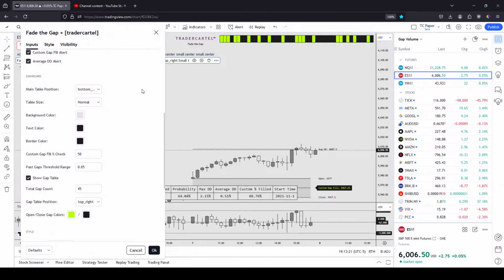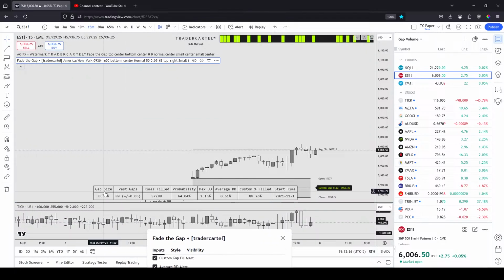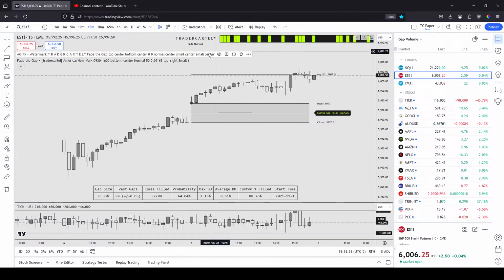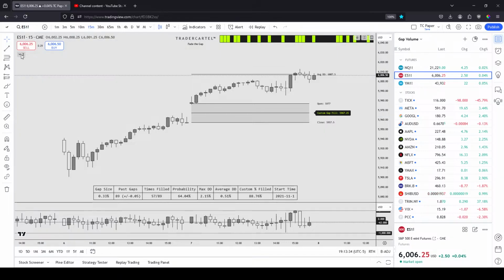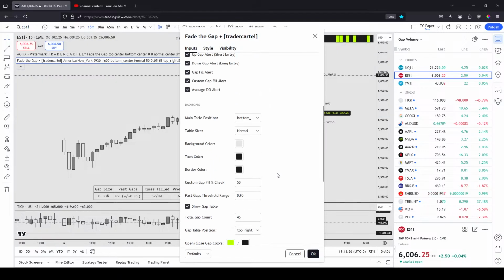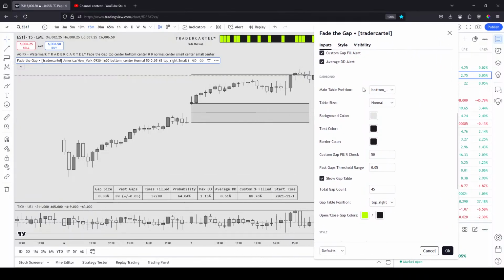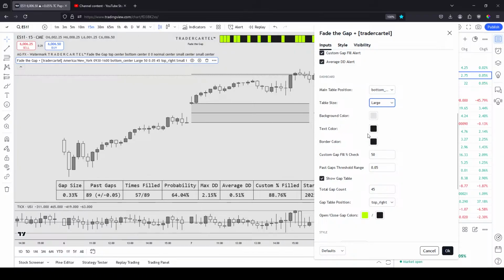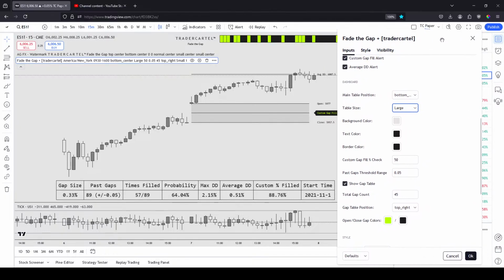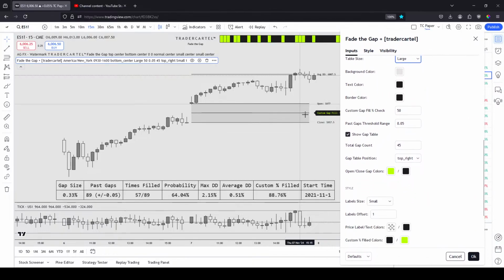The dashboard. So the dashboard is down here, this table at the bottom. It's pretty straightforward. I can go through it for you. The table position is obviously pretty straightforward. You can move it from here to put it up here or put it in this corner, that corner. That doesn't matter. The size, I put it on large so you guys can see it. Background color, text color, and border color, that's pretty straightforward.